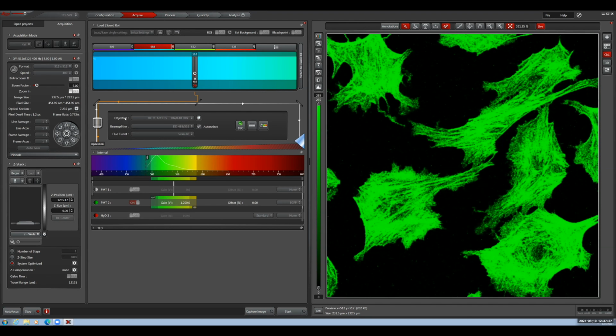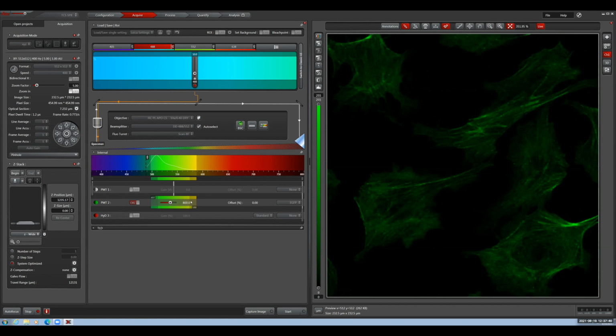Okay, now we're there. And what I'm going to do is now lower my gain. See, the gain is making it too bright. So I make the gain 800, which is a nice starting point. The gain is how sensitive the detector is. And you may think that it's not very bright, and we can adjust that laser later. Okay.